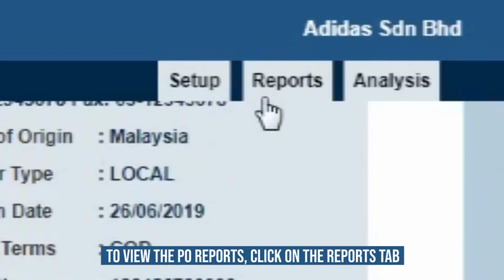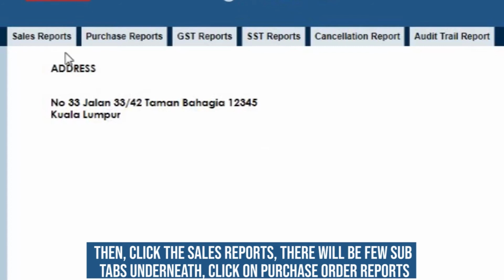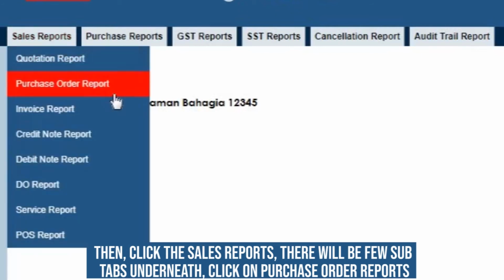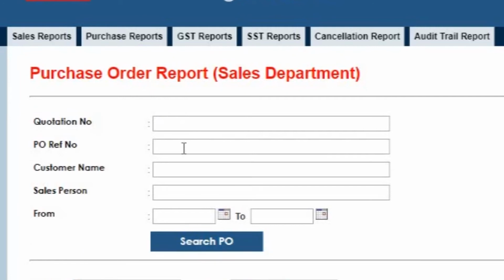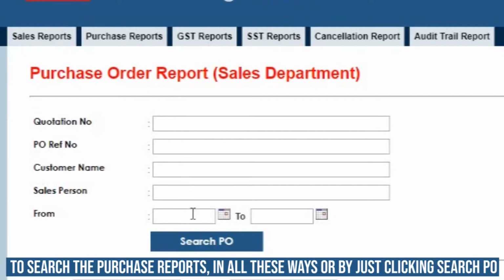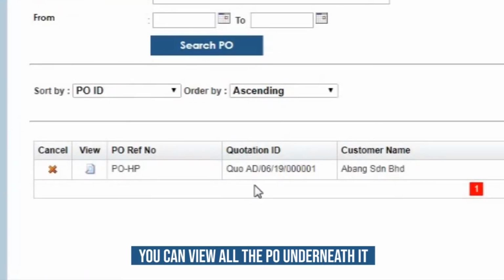To view the PO reports, click on the Reports tab. Then, click the Sales Reports. There will be a few subtabs underneath. Click on Purchase Order Reports. You can search the purchase reports in all these ways or by just clicking Search PO. You can view all the POs underneath it.